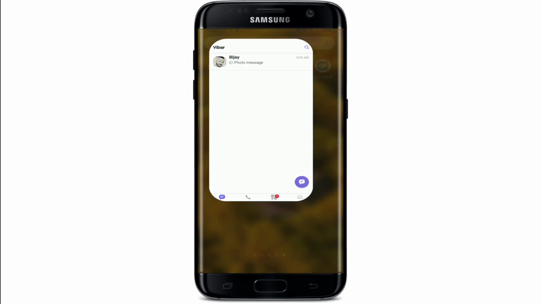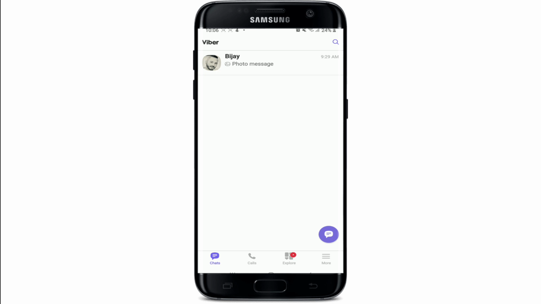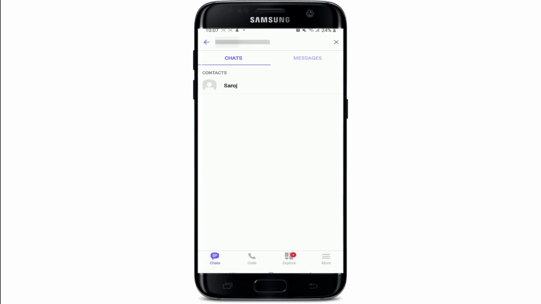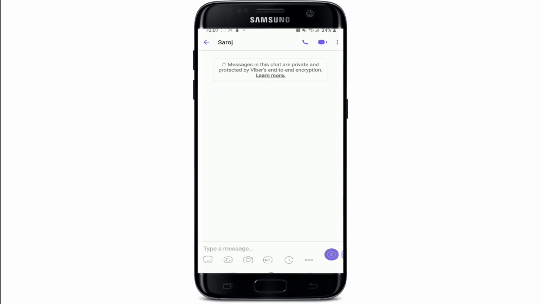Open your Viber application and sign into your account if necessary. The easiest way to find a new person on Viber is by entering their phone number. Simply tap on the search button at the upper right corner and type in the phone number of the contact. After that, you'll be able to find the person. Simply tap on the contact and there you go. That is how you can find a person by phone number.